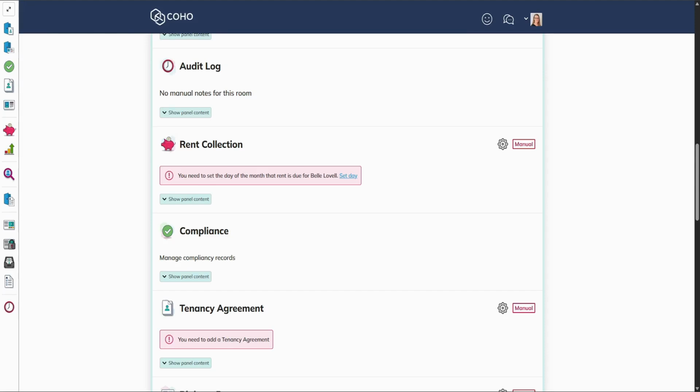Today we're going to be looking at generating a rent schedule for your tenants. This is either done during the onboarding workflow, or if you've just added a tenancy into the system, there will be a prompt to generate a rent schedule for them. You can do this by navigating into the tenancy and then going down to their rent collection panel.